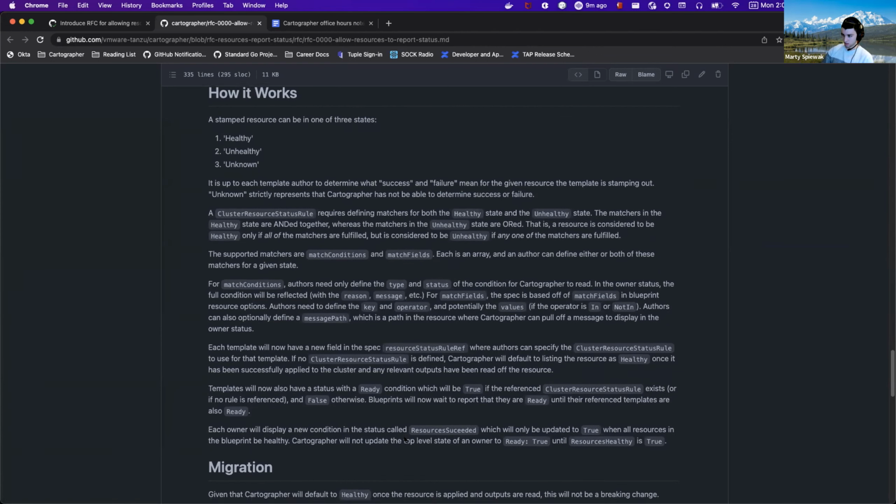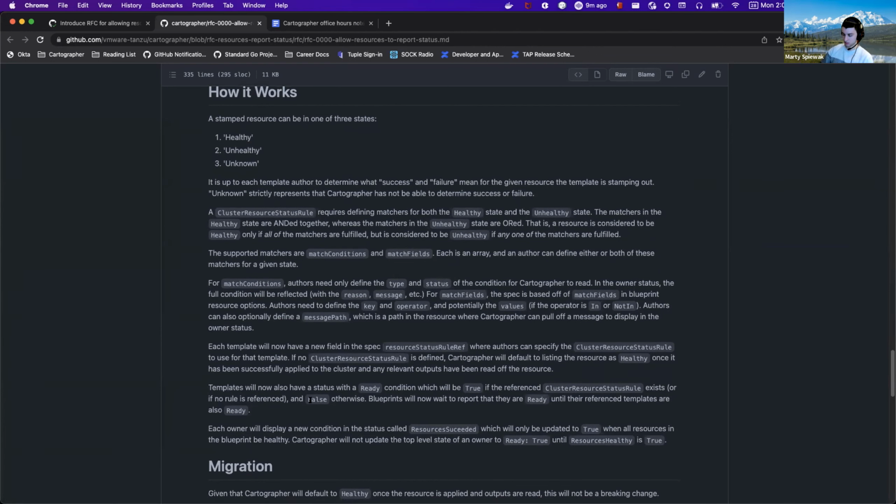And finally, the templates will change in two ways. First of all, templates will have a status now, and the template will only be considered ready if the referenced cluster resource status rule exists, or if you don't reference a rule because it is optional, which we'll get to. Otherwise it'll be false. And this way blueprints which reference the templates will know the blueprint themselves will not be considered ready unless all the templates are ready.